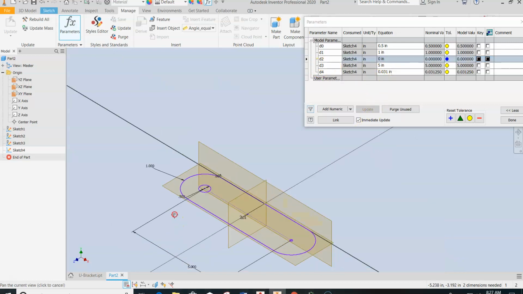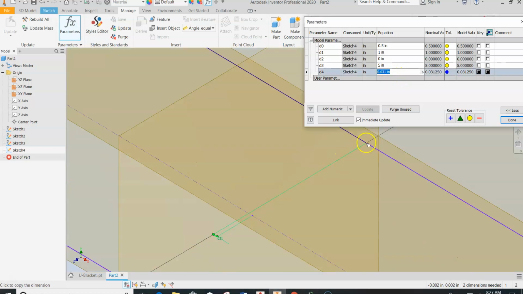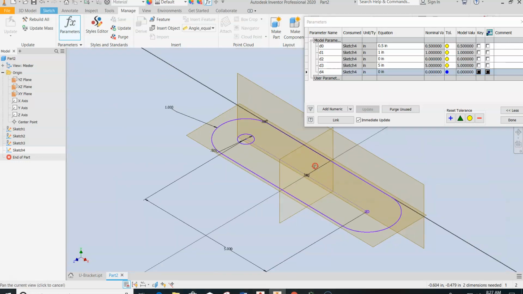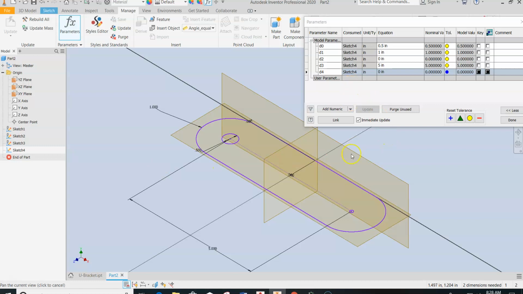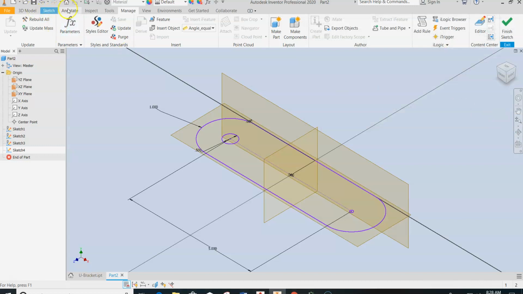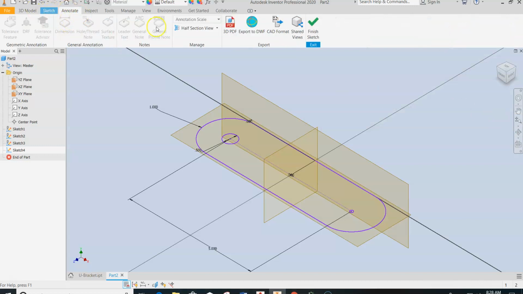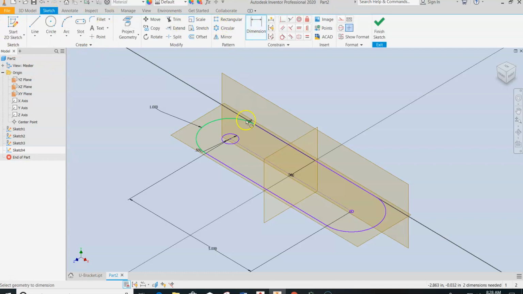D3 is that one, so we've got that one, and then this is the distance between the center point and the 0, 0. So I'm going to make that 0 as well. So the only problem we have here now is I don't have a dimension on this one. So I'm going to go ahead and hit done, and I'm going to apply a dimension for that one as well. So I'm going to click on dimension, and I'm going to pick this dimension right here.